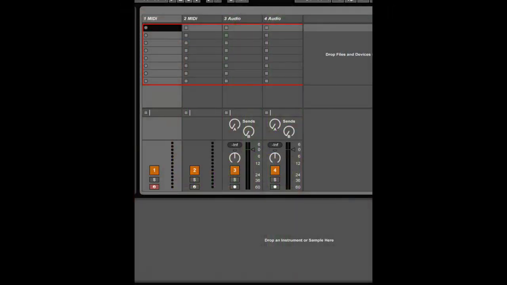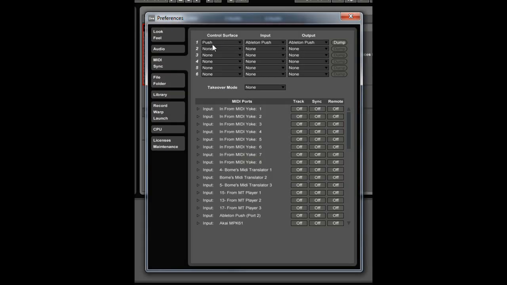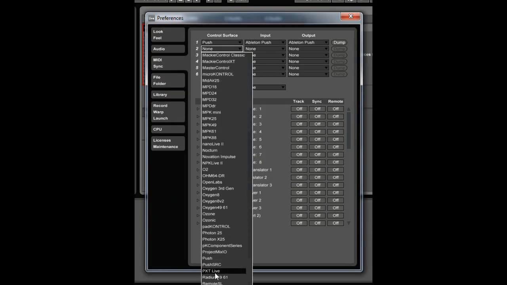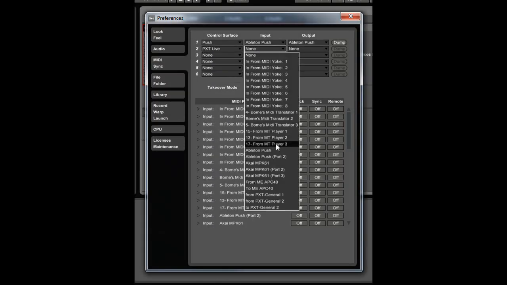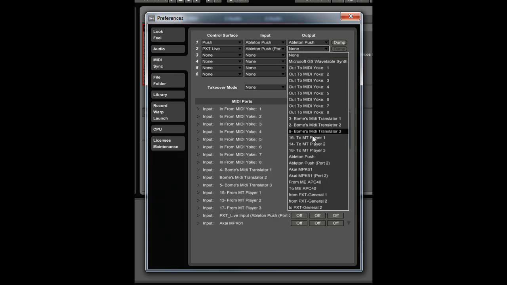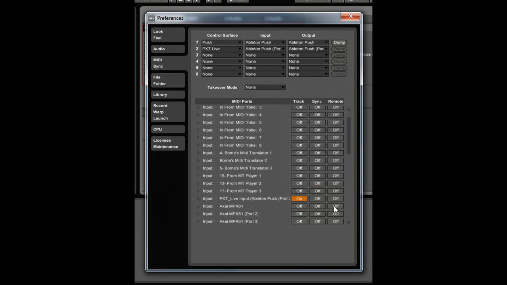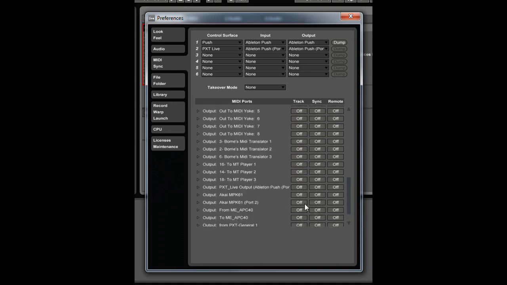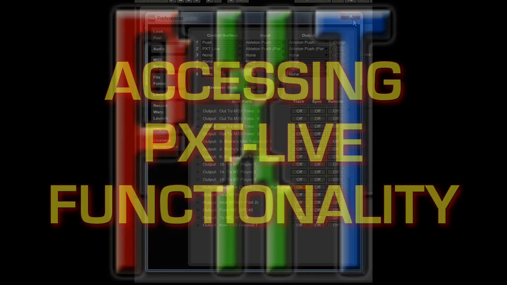After installing, you'll need to do some initial setup in Live. You'll do this all in Preferences on the MIDI Sync tab. You'll need to select PXT-Live as a control surface. You'll select Push's second set of ports as the input and output, and you'll also turn on the track switches for Push's second set of ports.